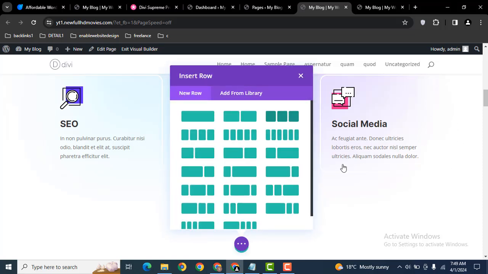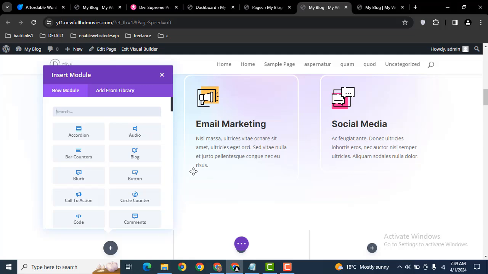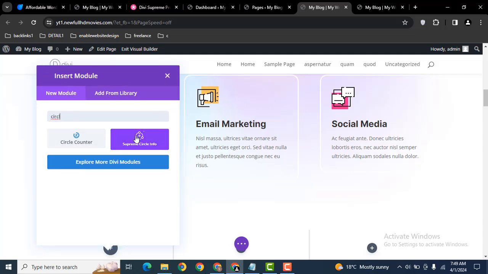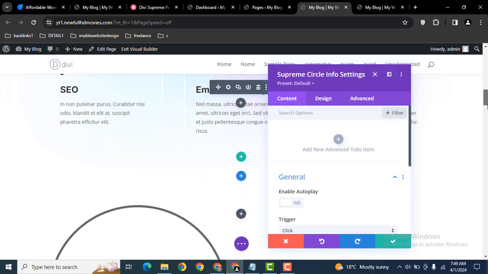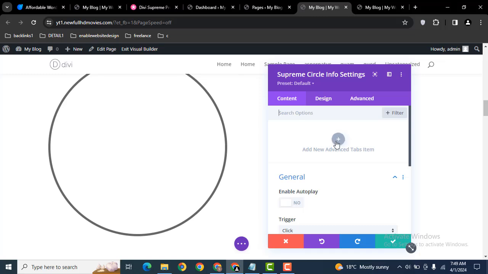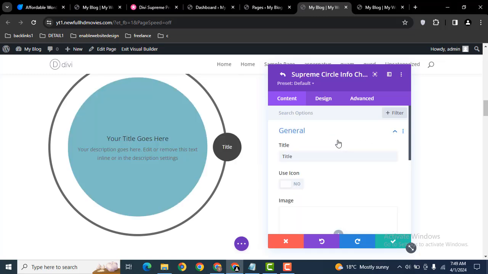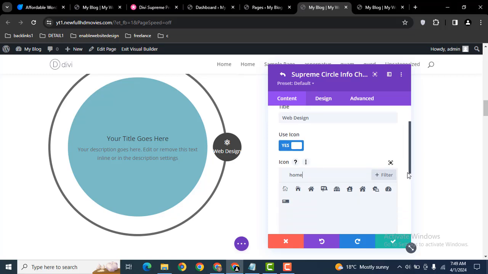Let's add a 3-column row, and after that search for circle. Here you can see SuperMe Circle Info. And after that let's add some information. Here you can see title, for example web design. Then you can also use an icon, so this is on the top. Let me select an icon, scroll down, and here you can see these are various icons.